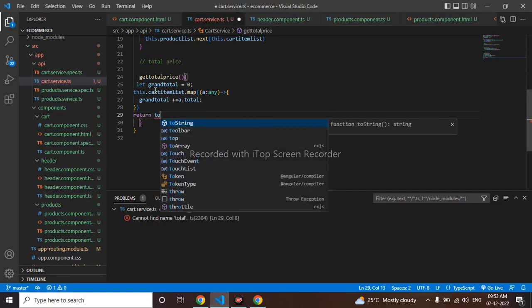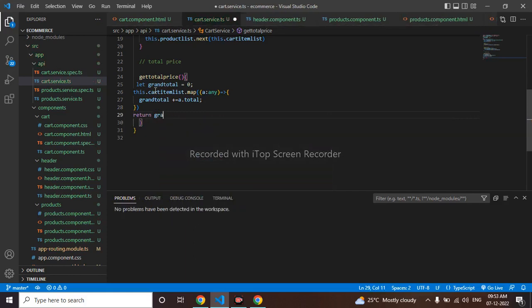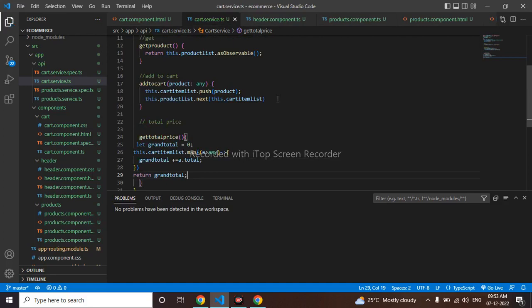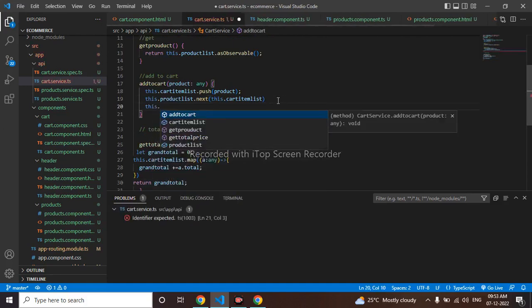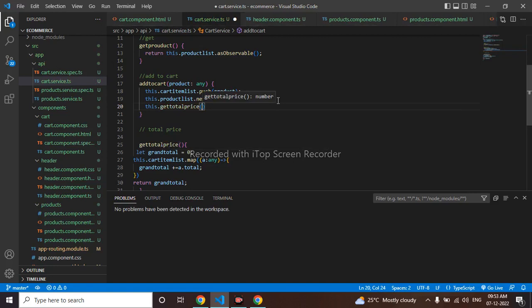Grand total. So I'll call it in my add to cart function, this.getTotalPrice, because when I click we have to get it, and let me give this type number.